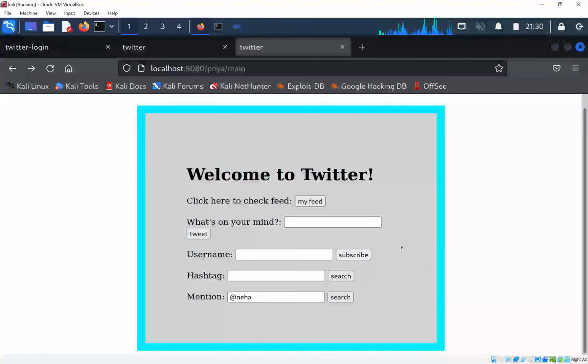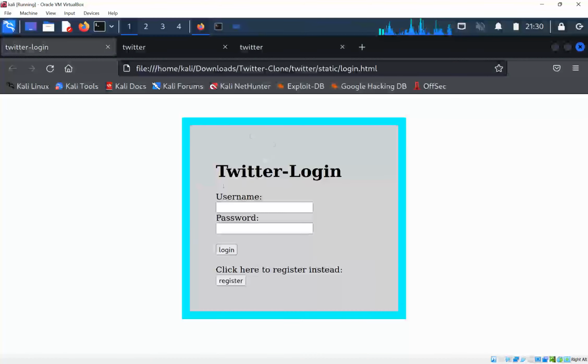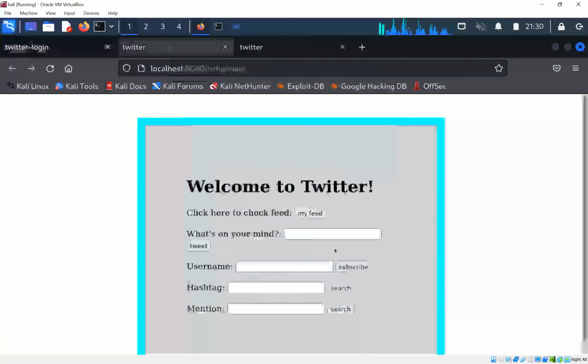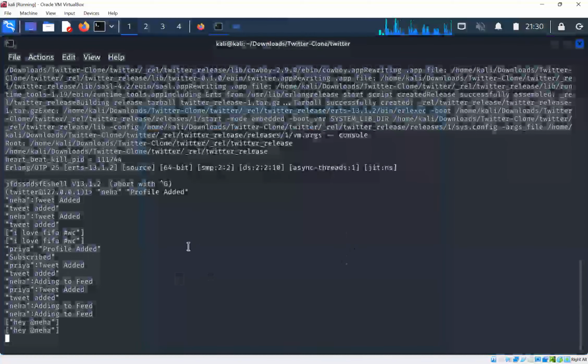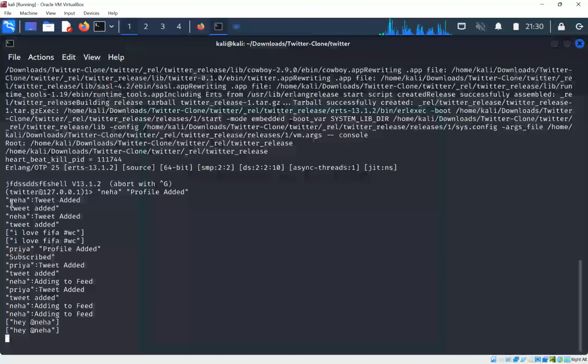So these are the basic functionalities of Twitter that we have implemented. And we also have a login page for the users that are not using it for the first time. So they can just log in, or they can just register if it's the first login. Now, when we go back to the server, we can see every functionality that we've used, from the new tweets to tags and everything.